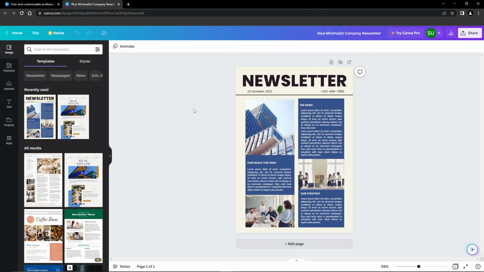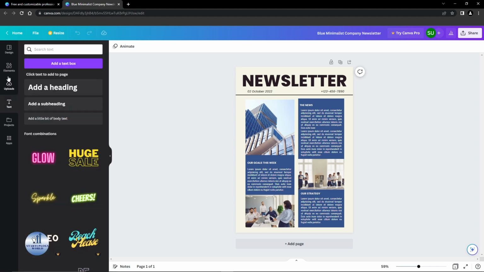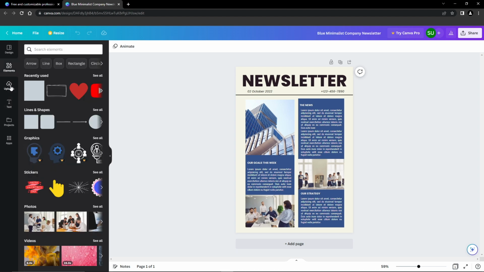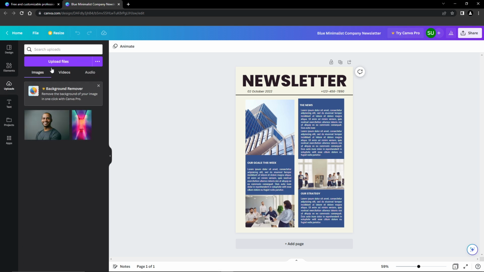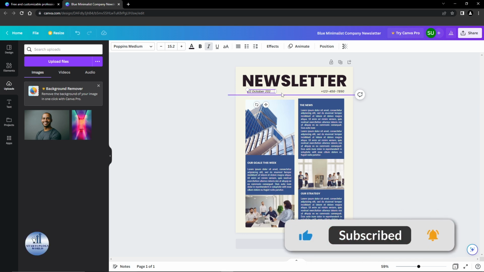Once you have selected your template, now it's time to customize it. Canva offers a drag and drop feature that makes it easier to add your own text, images, and graphics to the template. If you want to upload your own images, just select this option and upload your files. Now let's make some changes to this one. Here you can add your date. You can add your phone number here.